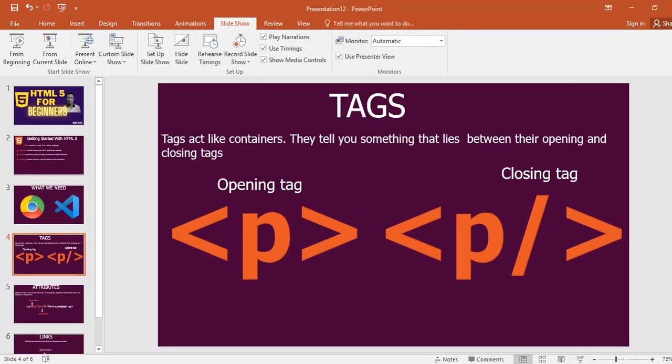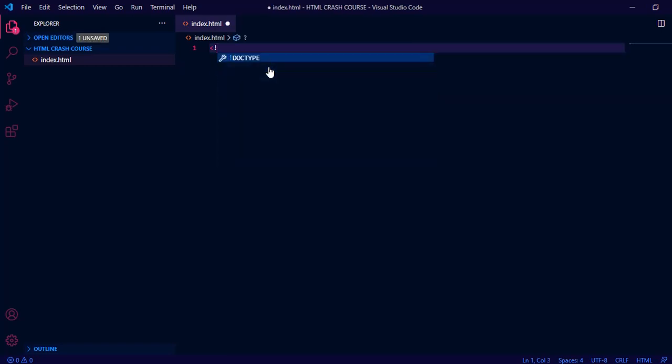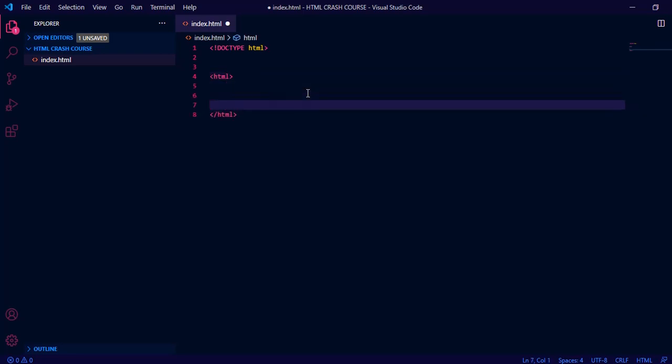Let's do some practicals. Okay, and we are now back to our HTML file. In HTML, you start by bringing your less than sign, then an exclamation mark, then you say doctype. Doctype indicates that we are working with an HTML file. Then this is the syntax. Then you bring an HTML tag here. Then you bring your head.